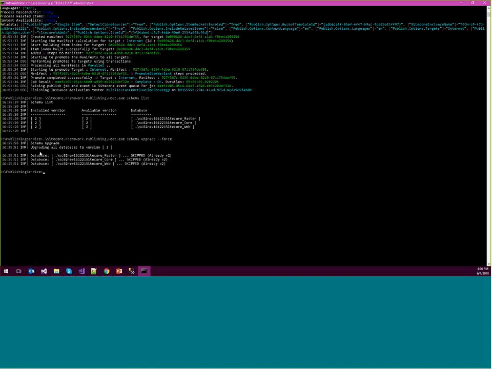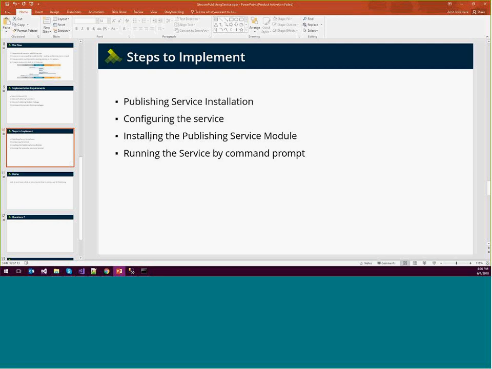So now we are done with the configuration. Up to this was the configuration of the service with Sitecore. Now the other step is installing the publishing service module. The publishing module will also be downloaded from the Sitecore site and installed in our Sitecore instance, with the same steps as the normal packages we used to install.